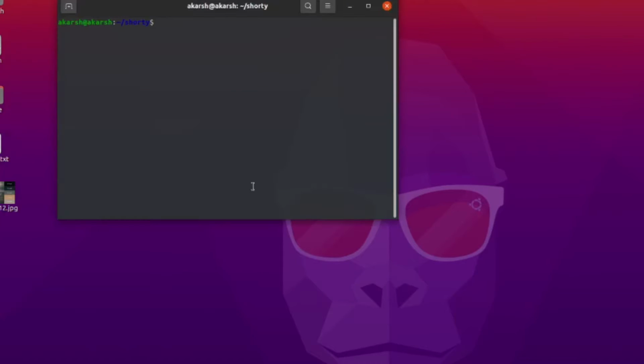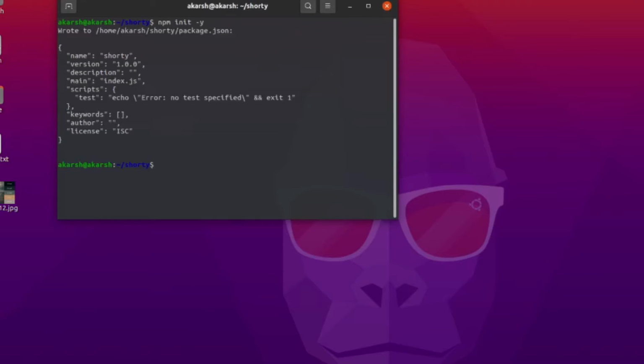Let me open a terminal and run npm init -y. After that we will install some dependencies like express, short id, and NodeJs DB. I'm using NodeJs DB for this project, but you can use MySQL, MongoDB, PostgreSQL, Firebase, etc. It's up to you. I'm using NodeJs DB just for the sake of explanation. I think it should not take much time.